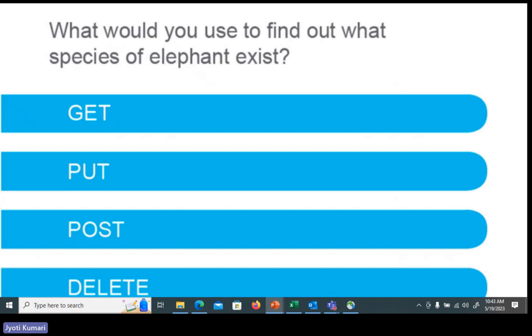Okay. Some questions. What would you use to find out what species of elephant exist? Now, here we just have to focus on what information we are trying to get. So we want to find out what instances are there. So for retrieving information, the answer would be get.